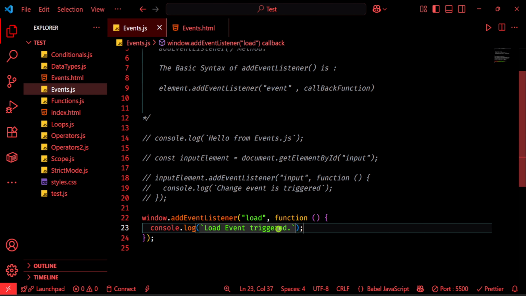This means that the code inside this function will only run once everything on the page is ready. For example, if our page contains a very large image or has a large amount of data, the load event will wait until the image or data is fully downloaded before executing. So whenever we want to make sure that our JavaScript runs after all resources are loaded, we use the load event on the window object.